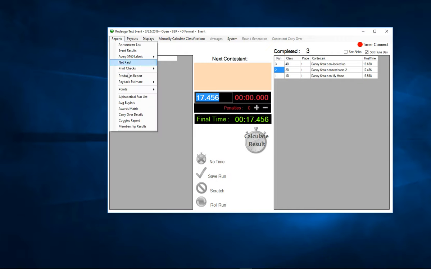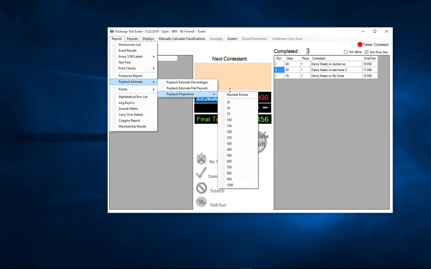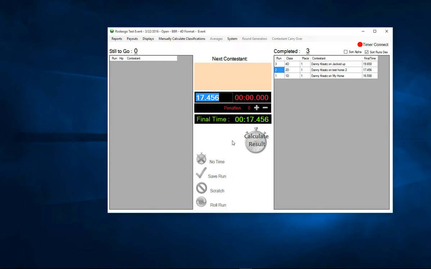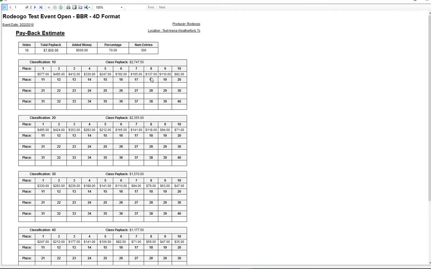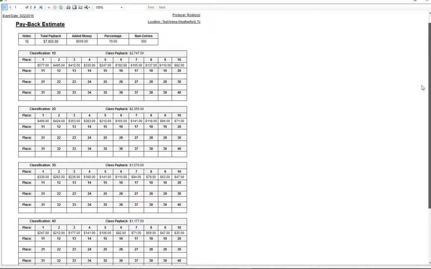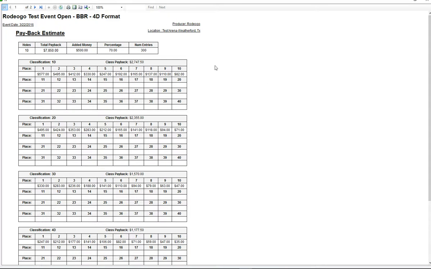Let's say I want to generate a report based on a projection of, say, 300 runners off this payout. I can actually do 300, and it will break this payout out to what it should pay based on the projection of how many racers I wanted to do. So you can use this before your race starts to get an idea of what's going to happen.